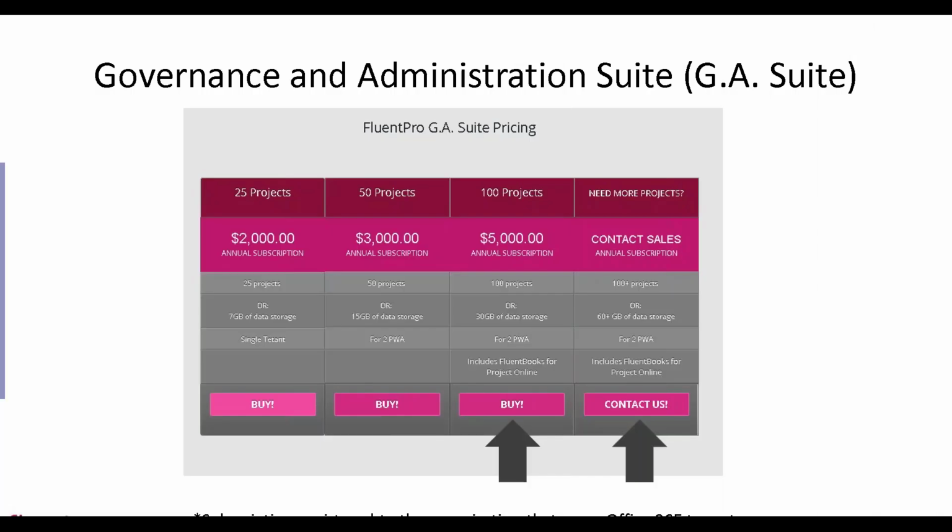So pricing and availability, this is right off of our website. You can start using the GA Suite with the features that you saw for only $2,000 for an annual subscription. At this level, it's not really meant for backup, and you do get 25 projects for backup, but most organizations have more than 25 projects if you're going to have even a test site. The more valuable subscriptions are at the $5,000 level with 100 projects, and that's because we have a promotion that we started in which we include FluentBooks for Project Online also.